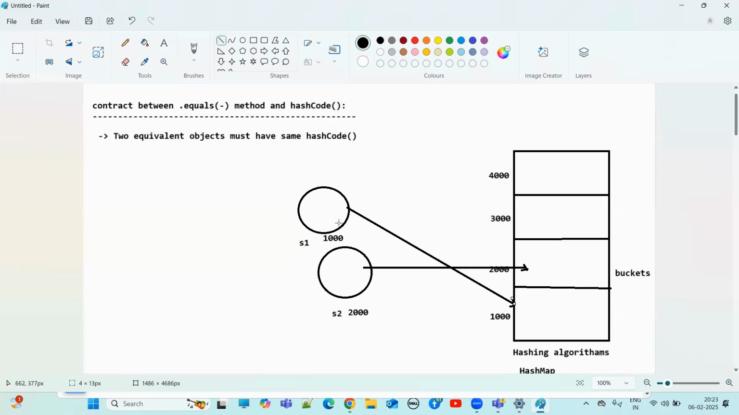So now, if the two objects are equivalent, what does it mean, guys? Same hash. Okay, so those two objects are the same. Equivalent means what? If you use the equals method, what will it give you? What is the purpose of the equals method? In order to check equivalence of two objects, we will go with the equals method, right? Whether two objects are equal or not.